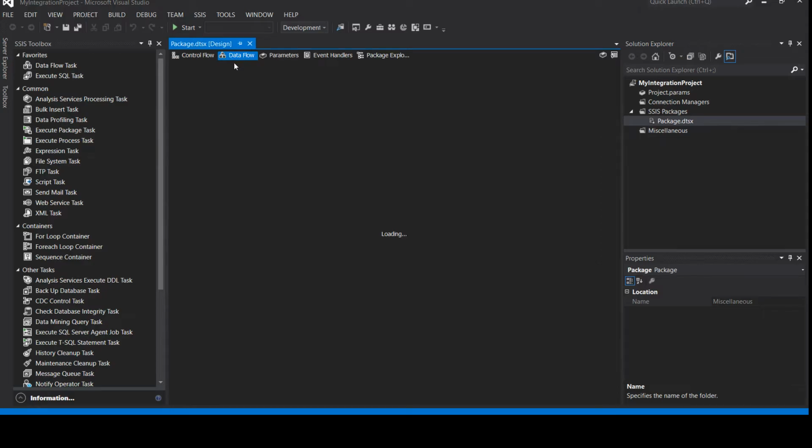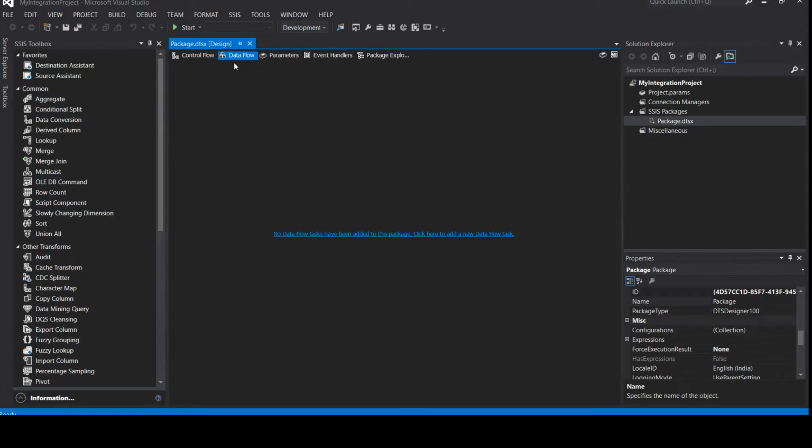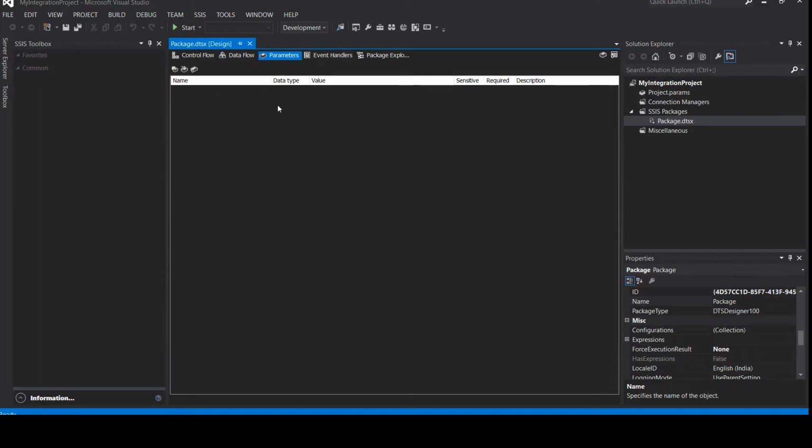Data flow. Data flow is a task in the control flow where you will define the metadata of your step. If you want to perform step one, all the sub-steps you need to perform are explained in the data flow. Parameters. Parameters hold all the input and output parameters and configuration parameters as well for your application.